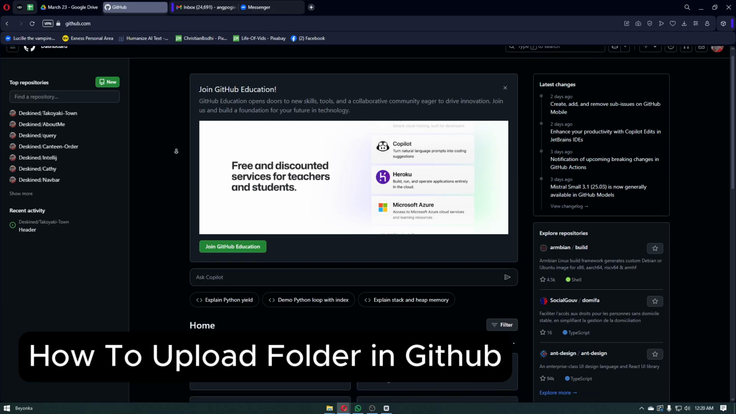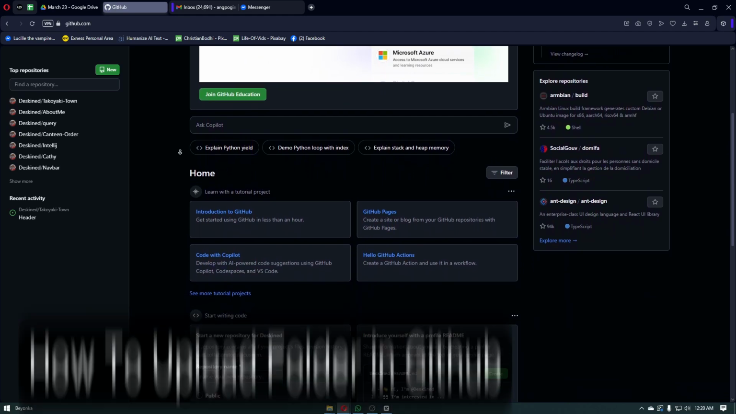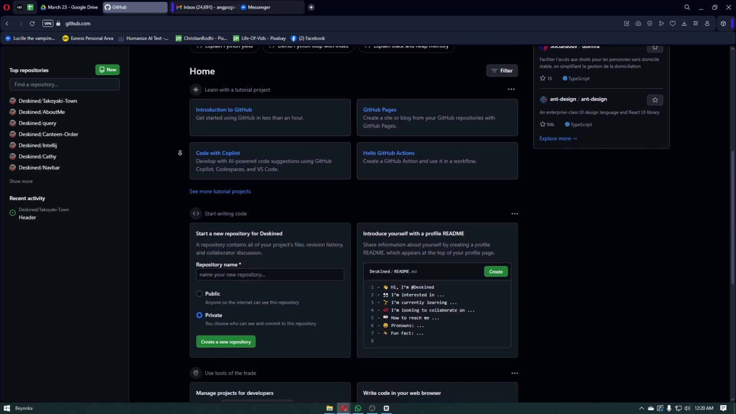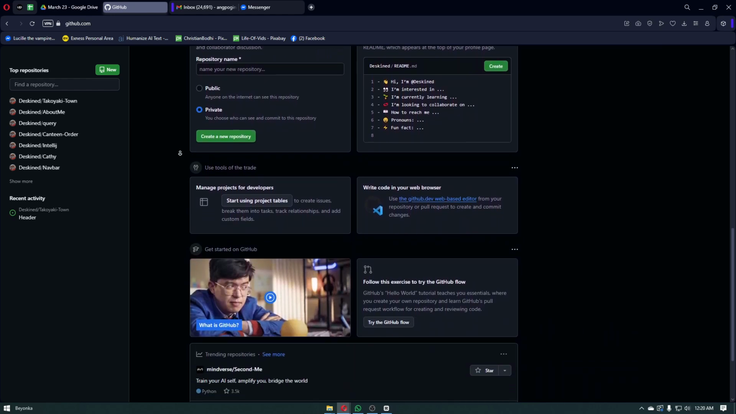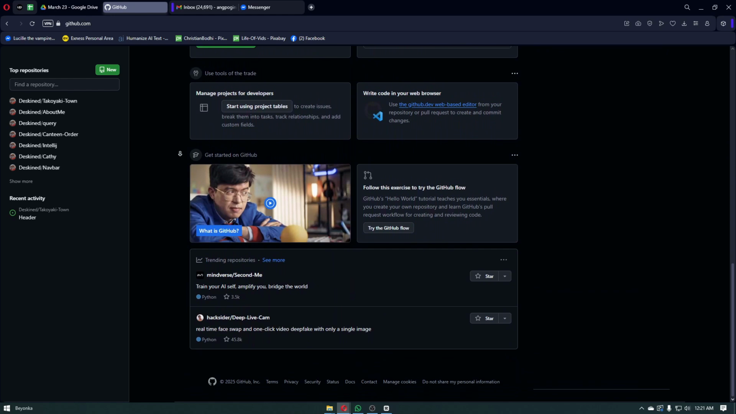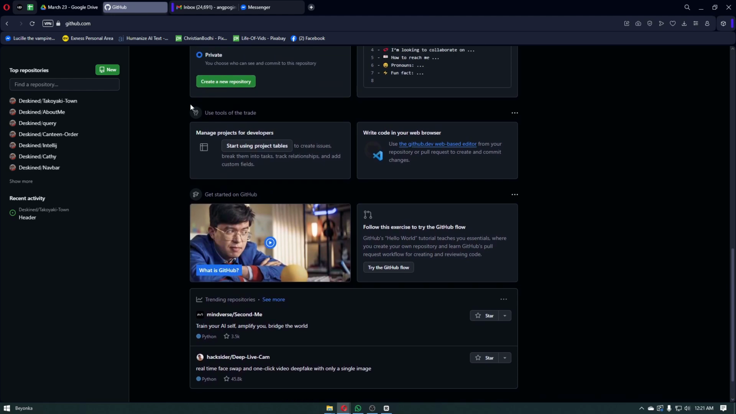How to go ahead and upload a folder in GitHub. Uploading a folder to GitHub allows you to store and manage your project files in a remote repository. You can do this using the GitHub web interface or the Git command line interface. This guide will walk you through both methods.